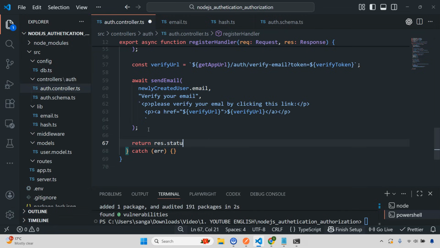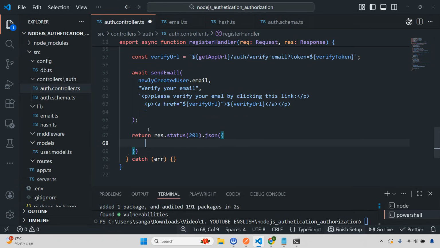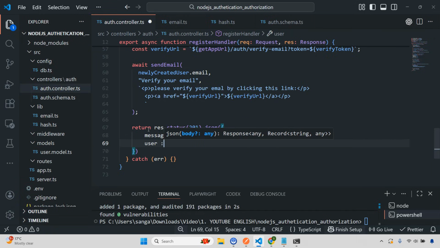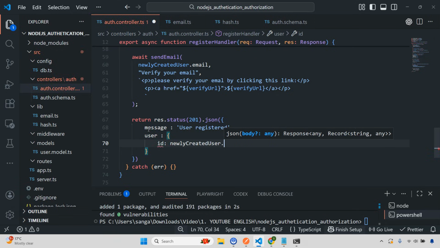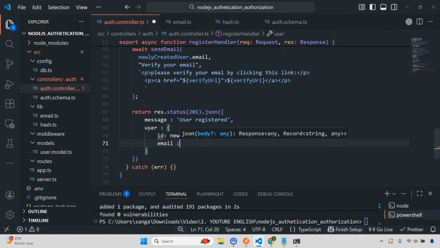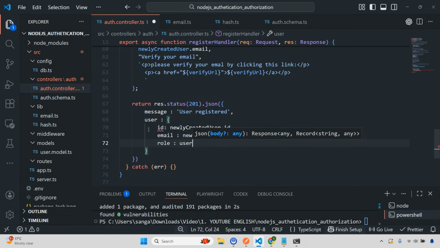So I'll do res.status of 201.json, and inside this I'm going to pass a message, user registered, and we are also going to pass some user information, right? So I'm going to pass the ID, which will be newlyCreatedUser.id. We're going to pass the email, which will be newlyCreatedUser.email, and also maybe let's pass the role, which will be newlyCreatedUser.role. I think this will be fine.